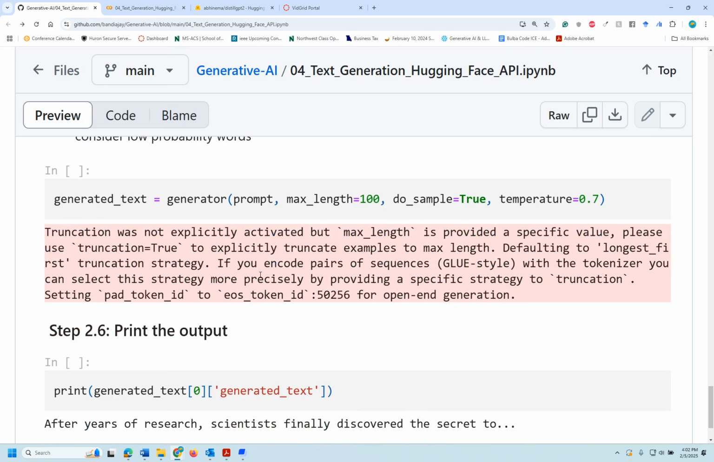So the prompt is that scientists might have found out something after a few years. Now we have the maximum length here. Maximum length is nothing but the maximum tokens that I would be able to see in the output. I'm giving 100 tokens, so the maximum length I would expect in the output is 100. And do sample, I made it true. Basically, do sample allows for more varied word choices instead of repetitive words.